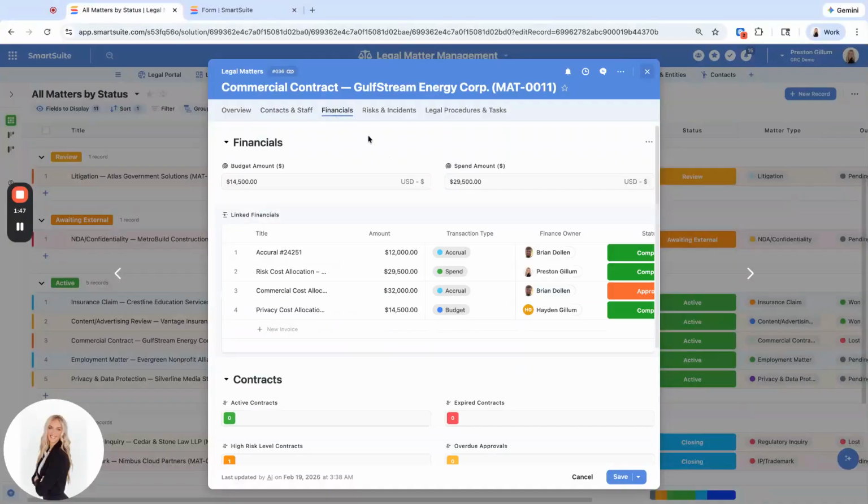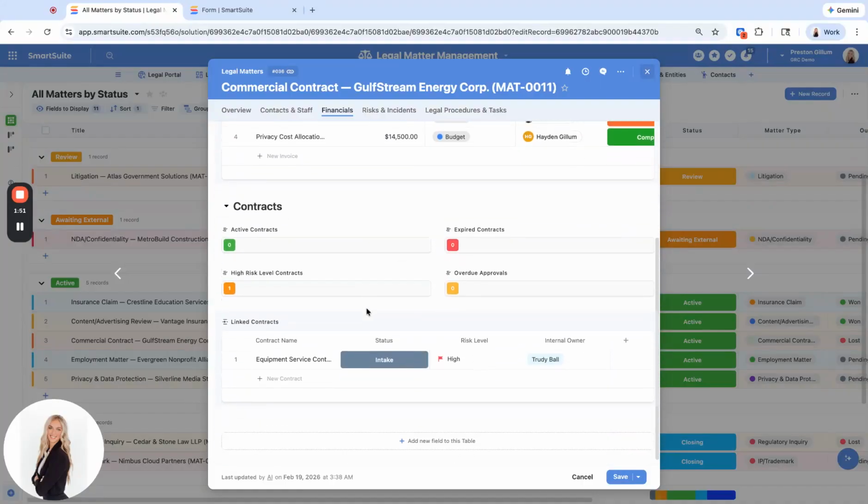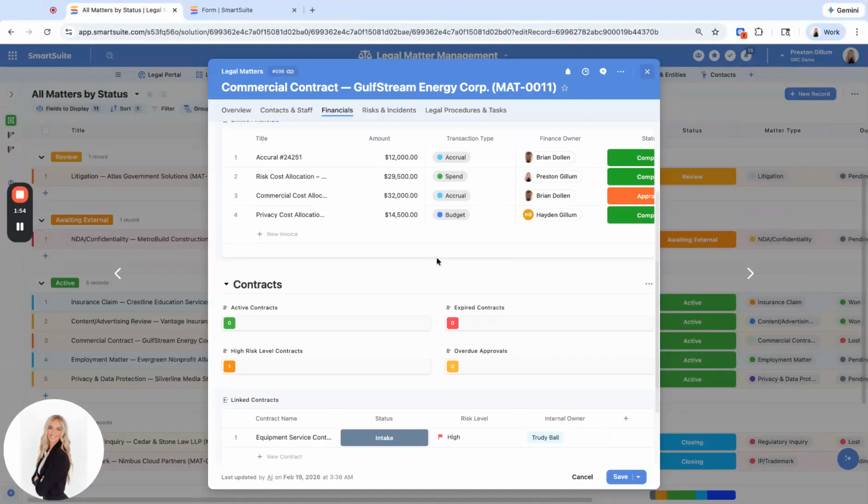Financials can also be captured in terms of spend, budget, accruals, and contracts as well, in terms of where they are in the life cycle and when they may be expiring.